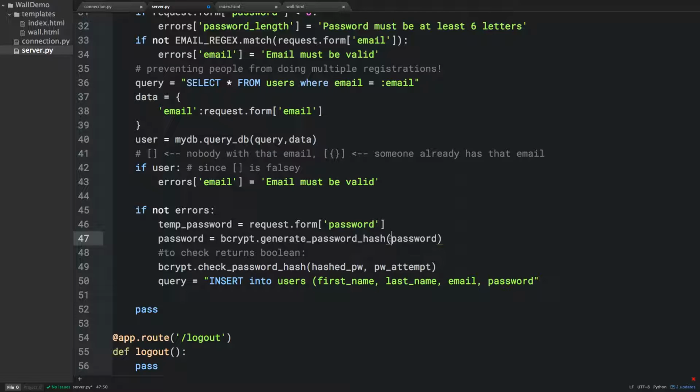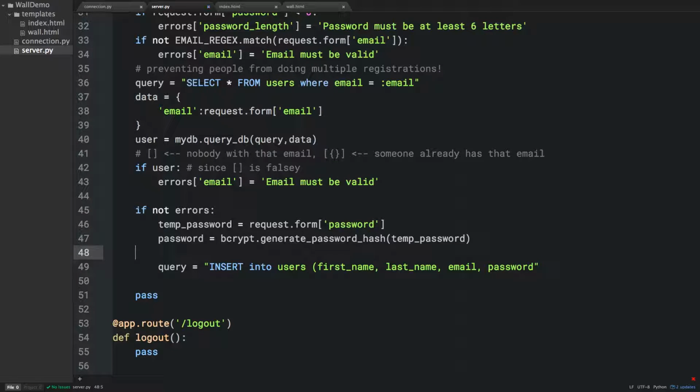Temp password. For some reason, I'm doing this because if I remember correctly, the request form doesn't like being passed into bcrypt directly. But mine would. Okay, well then let's get rid of this part and just pass it in directly, because that's much cleaner looking.